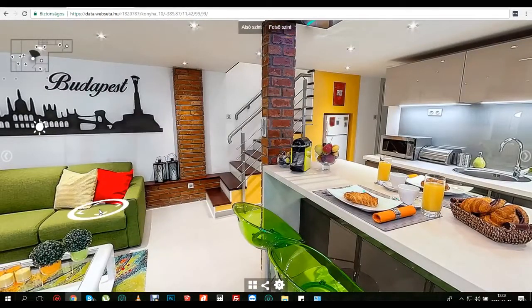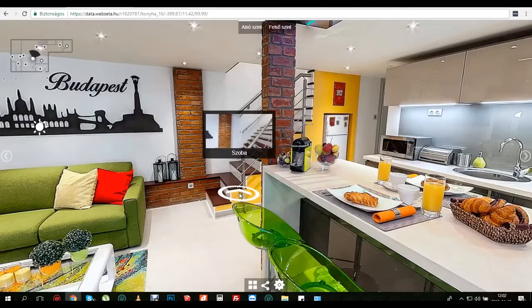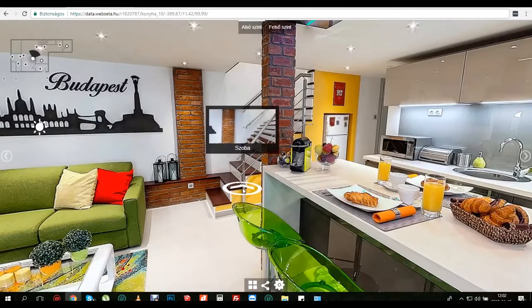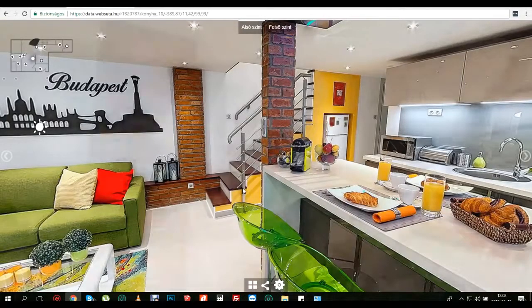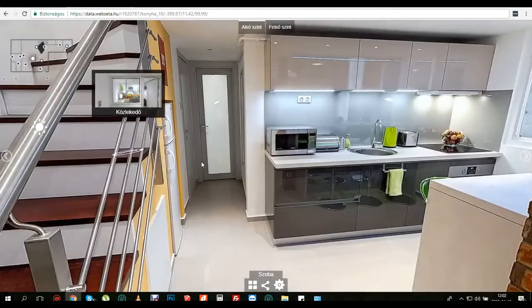If the four arrows in the circle change into one big arrow, you can click on it to change your position in the property.